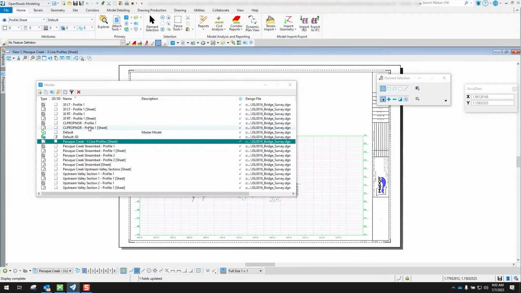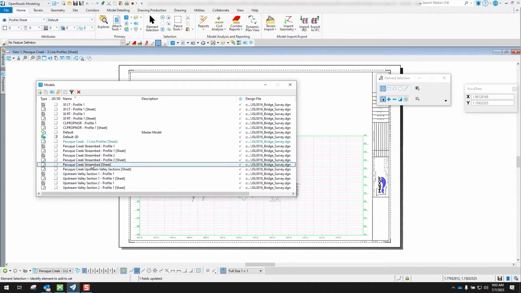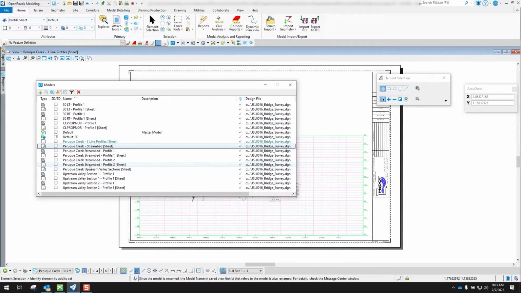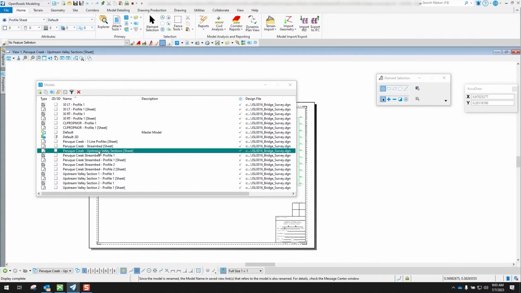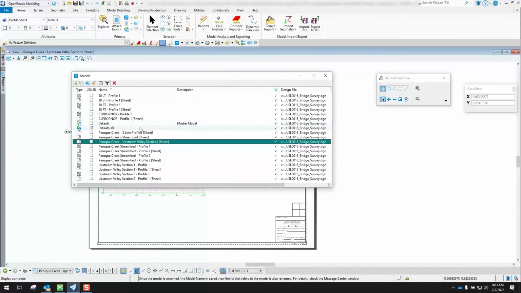So basically I just made a copy of this sheet model right here and named it this right here. And then I'll go ahead and do the same thing to these two right here. I'm going to go ahead and rename these, that way I know they're my actual good sheet models that I'm going to use. And those two there were demonstrated earlier in the video for the stream bed profile, where I copied those two inside of there, and then also your upstream valley sections, like what we have here.